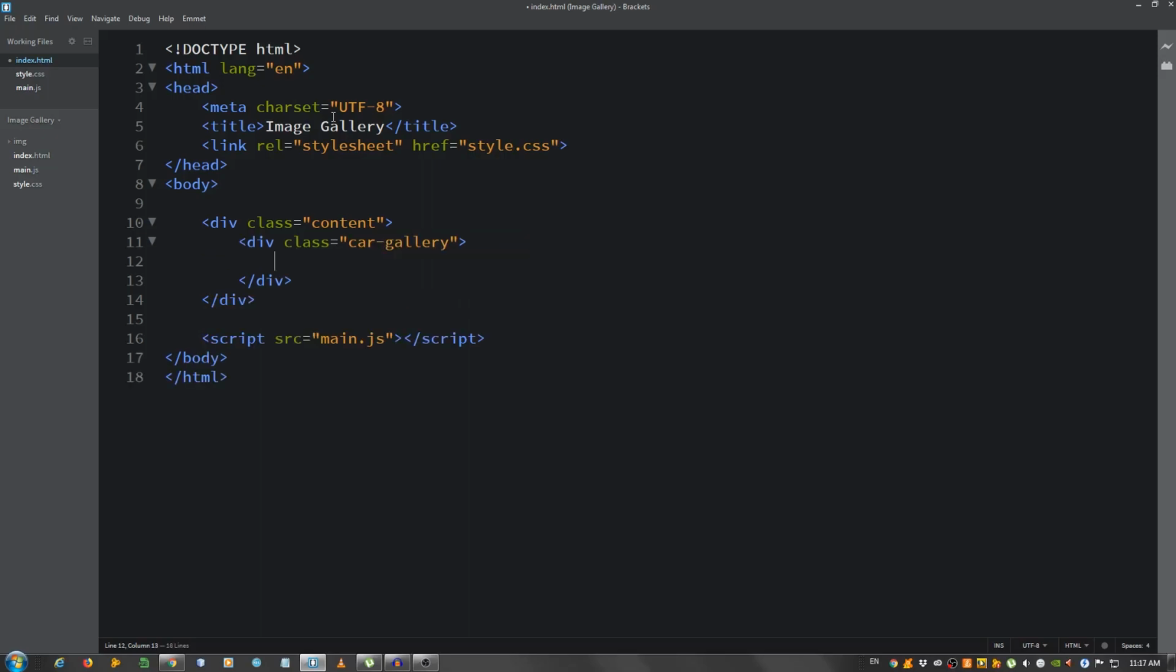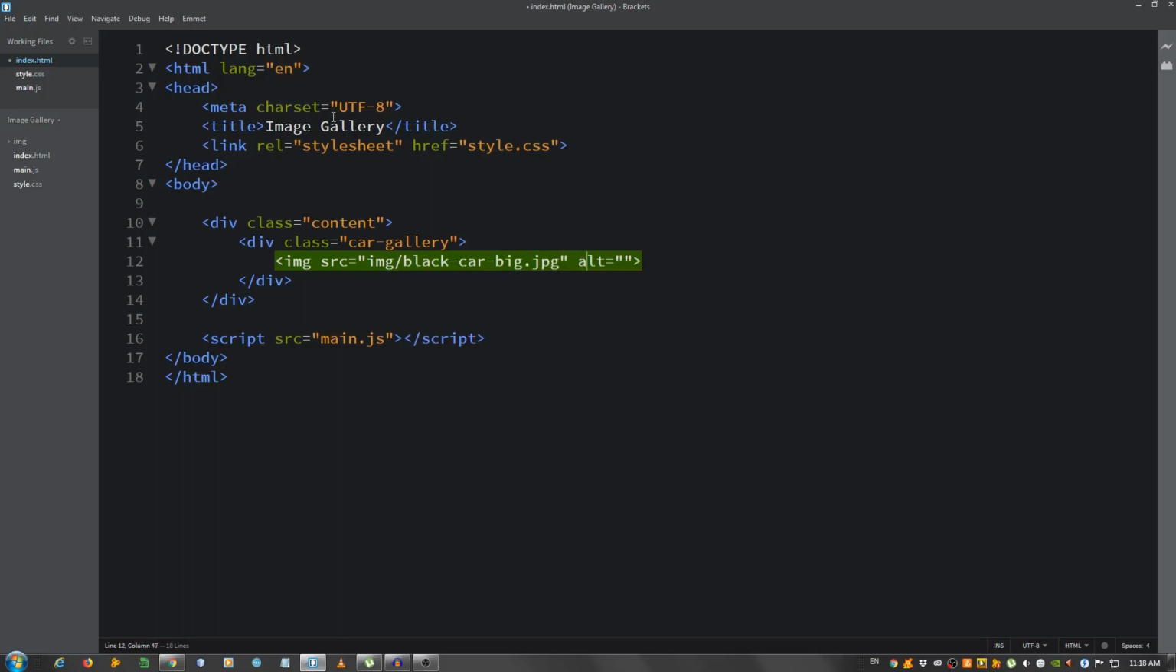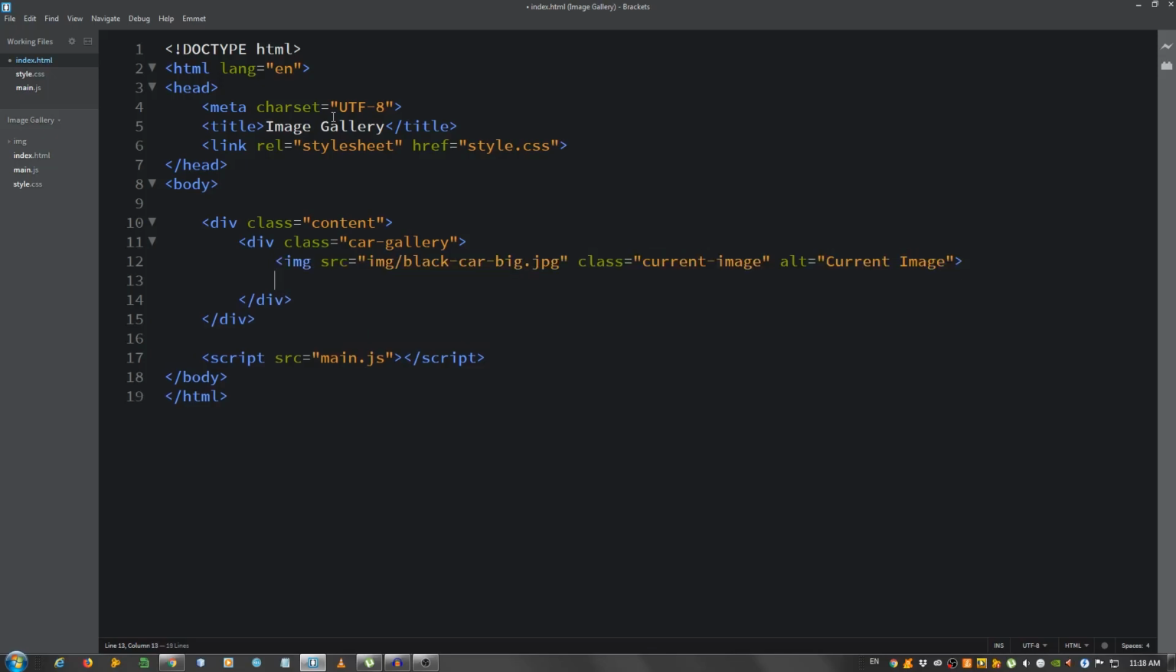Inside here I'm going to put our big image, so img, black car big, and for the alt, current image. Now I'm also going to give this a class of current-image, and below the image I'm going to put a div with a class of cars-preview.